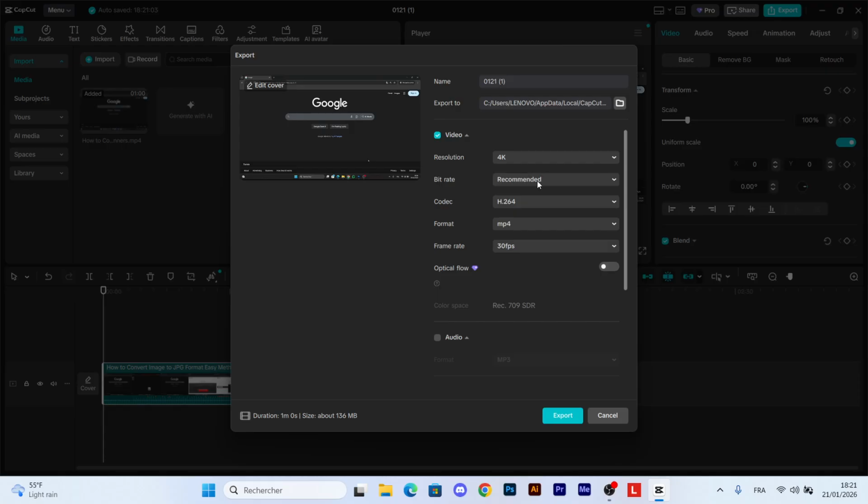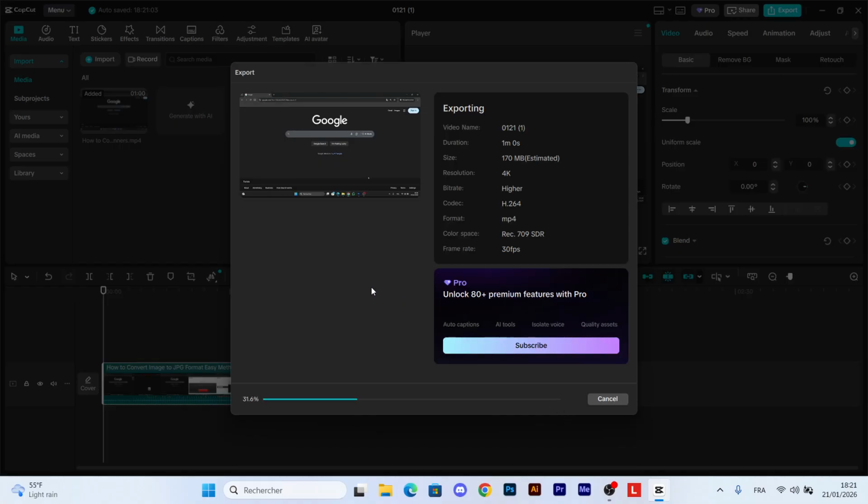So here now we put this, it's a higher setting for the 4K quality. Now do like this. One second, like this, export, and we now have the 4K video. This is a 4K video, guys, with the higher quality.